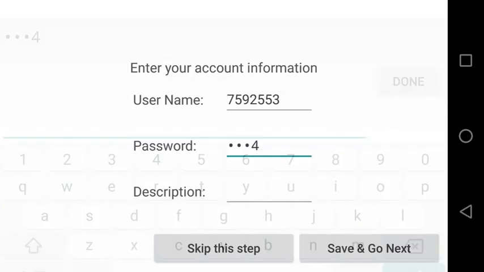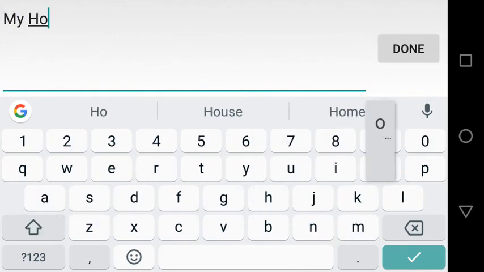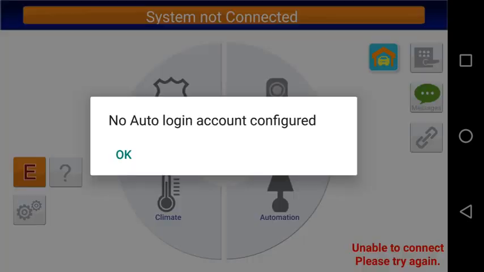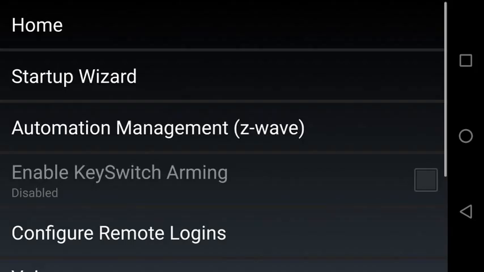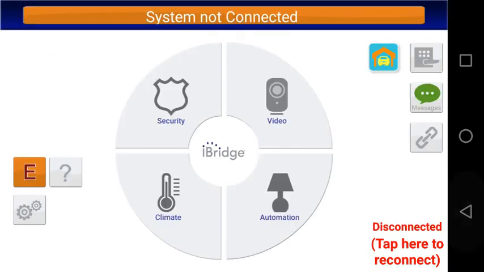I'm just putting in the default. And for the description, you could put a basic description like my home. Press done, and we can save and go next. And if you're using any of our iBridge video cameras or IC video cameras, you can select that here and save and go next. Okay, and now that account has been successfully added, we can actually go into configure remote logins and see that this account has been added.